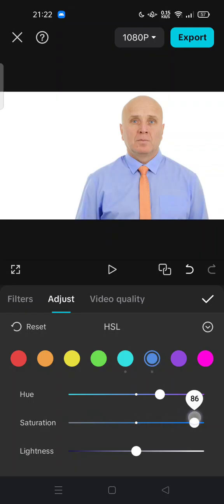Simple. Here this man's dress color is changing. So you can be creative here. Maybe you want to change it into the red one, the blue one. So feel free to try.